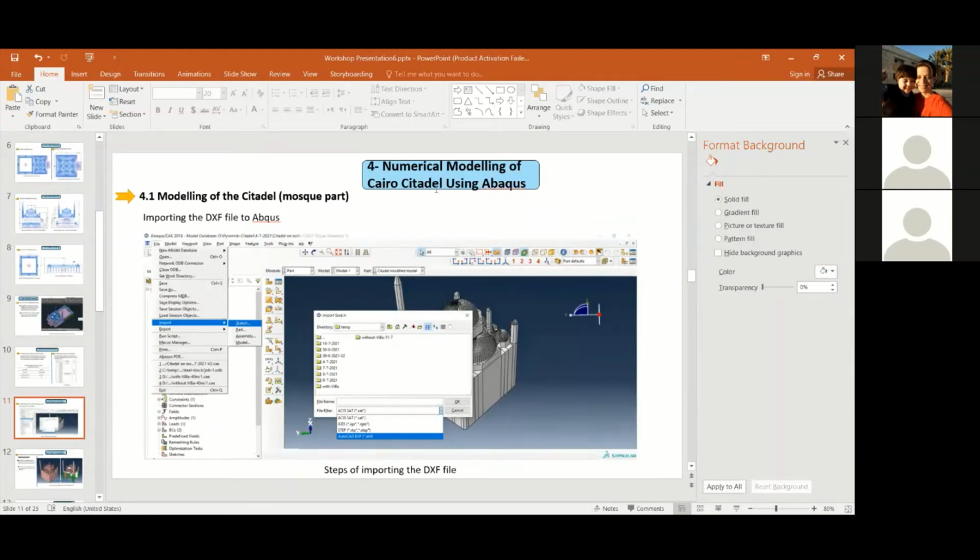Numerical modeling of Cairo Citadel using Abaqus. The numerical modeling of Cairo Citadel was done using Abaqus software. Here, after drawing the AutoCAD file, it was saved as a DXF file and imported to Abaqus. This figure shows how to import the DXF file to Abaqus using import sketch, not model, and select DXF file.